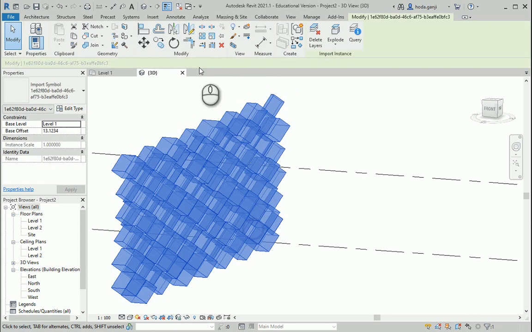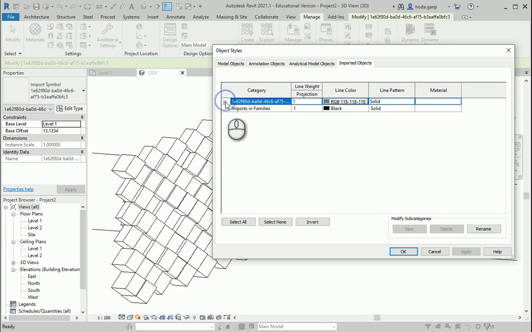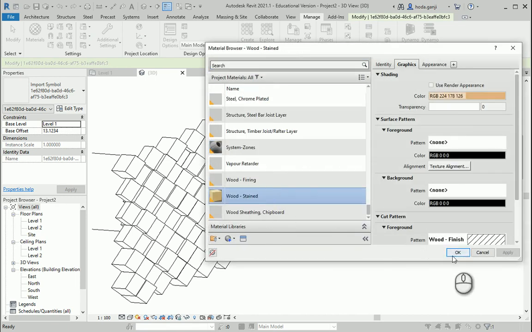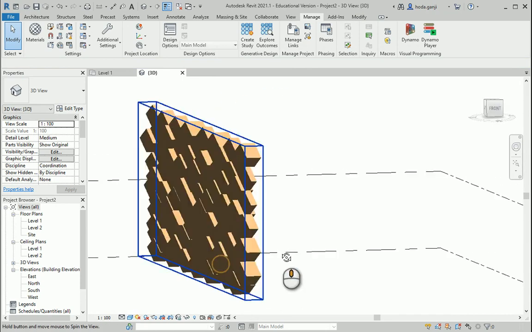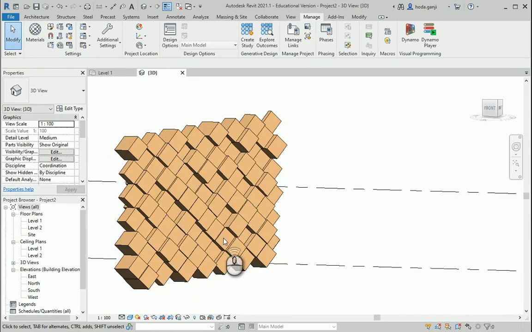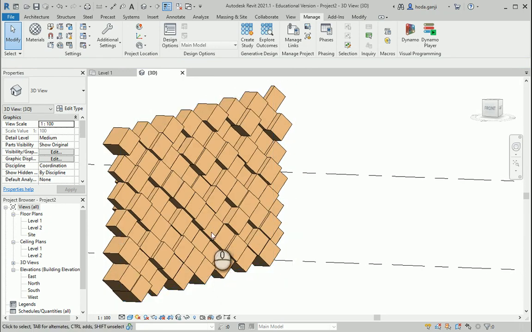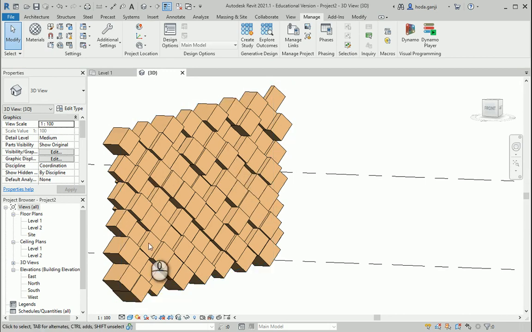How do you take care of it? You can actually go to Manage, Object Styles, which is this one. Under Imported Objects, make sure to click on the plus sign, and this is where you can assign a material. Let's say some kind of wood. If I put this on shaded, you can see that this is kind of a decorative wall that we created in Dynamo. If you import them as geometry instead of geometries, then each of them would be one element, so you have more control over erasing them, modifying them, or assigning a different material to each of the panels.